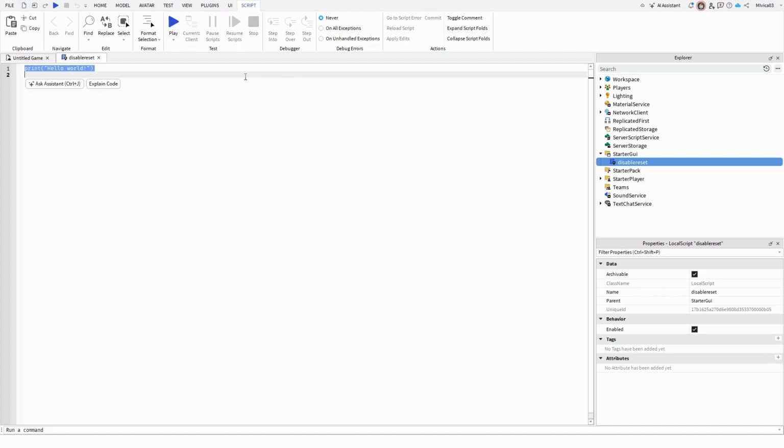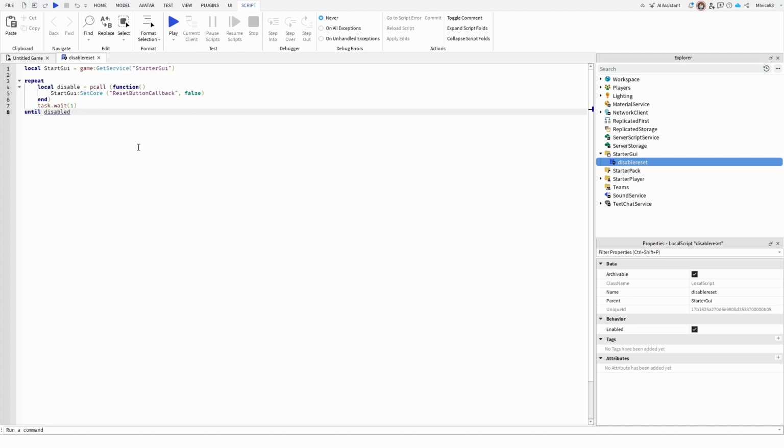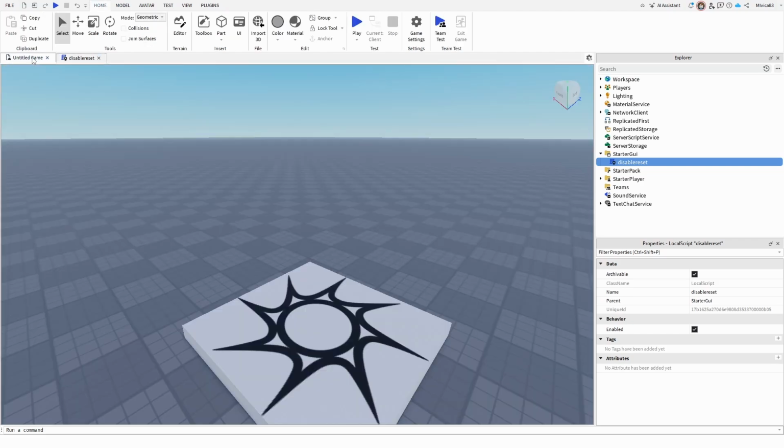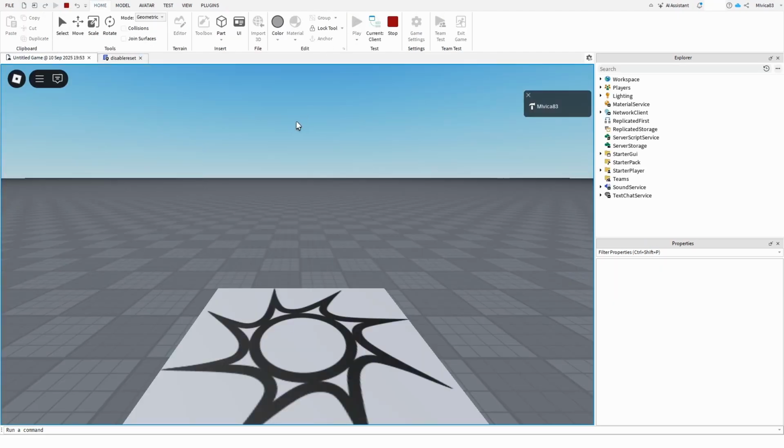Once seen, I'll paste this script, so I'll leave it in the description below. You can copy paste it, or you can simply rewrite it from my prompt or my viewport here. So it's local StarterGui = game:GetService("StarterGui"), repeat local disabled = pcall(function() StarterGui:SetCore("ResetButtonCallback", false) end), task.wait() until disabled. So this is basically the script that you'll need to use.